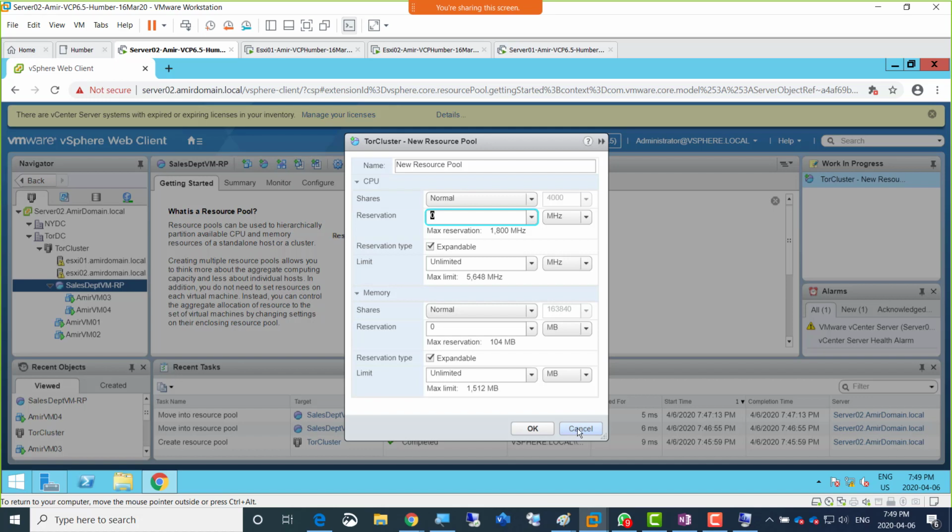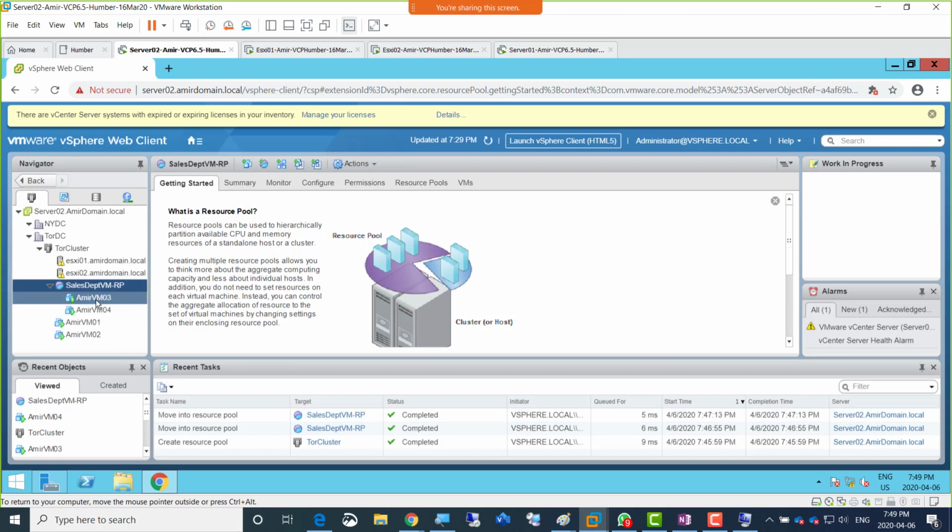So guys, I'm going to cancel out here, but you can just press OK and then drag the machines inside. Then drag the machines inside, like right click and move to, and then put it inside the machine.